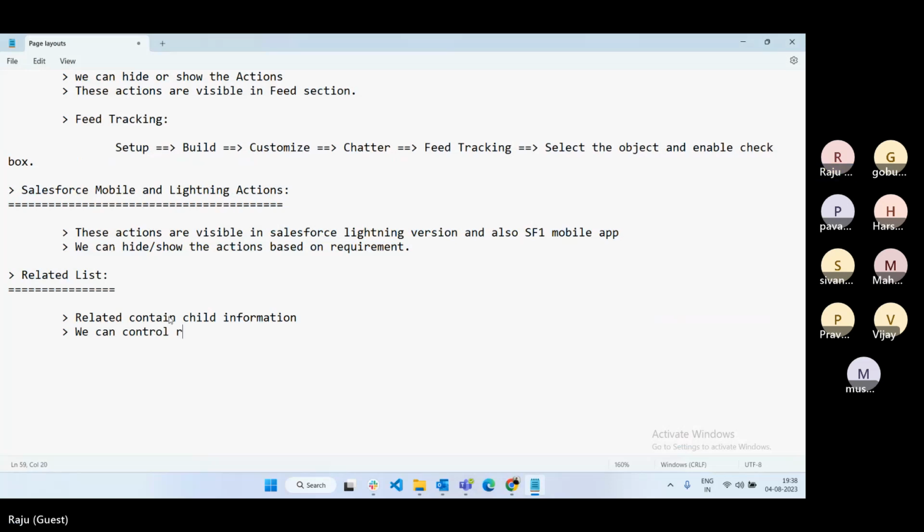child fields, to hide or show. Next, we can also control the related list buttons, and we can hide or show the related list. Do you want to hide the entire related list? We can hide that as well. So let's see now how to do this.